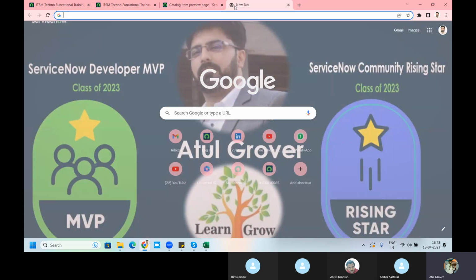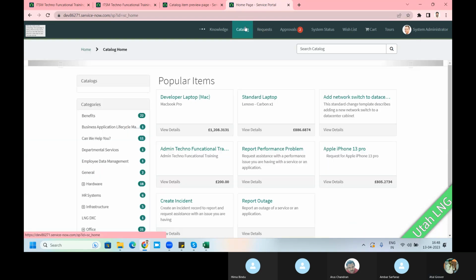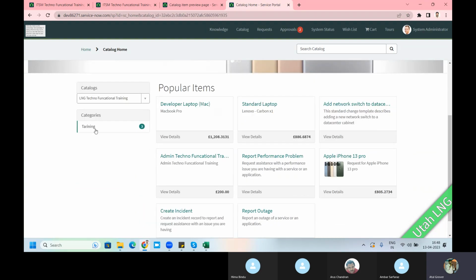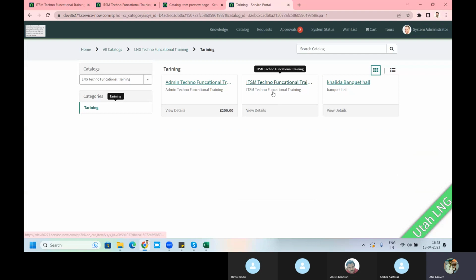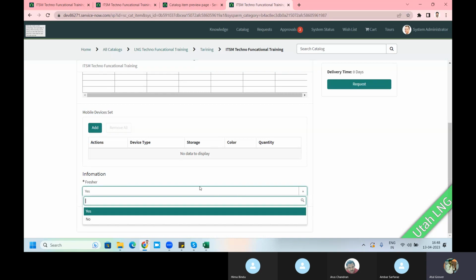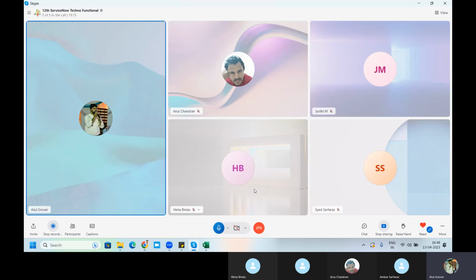Now if you want to see, come here and click SP. Go to catalogs. Search for our catalog, and it is a techno functional. You can see here it's two columns, but we did not put any other question, so it's showing in a single column like this. This is all about the catalog builder, nothing else.